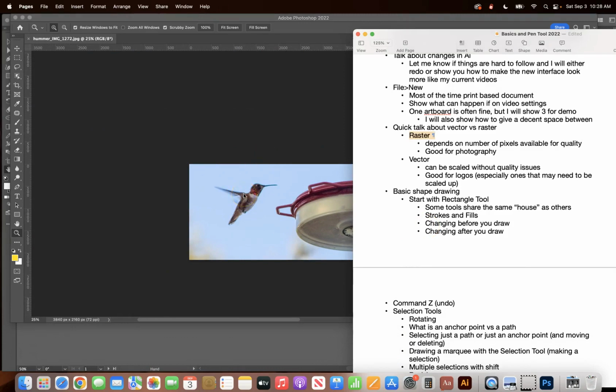Images, photographs, bitmap images, whatever you want to call them, have a limited amount of resolution that's based on how many pixels tall they are by how many pixels wide they are. So that's your raster image. Your vector-based image, on the other hand, can be scaled without any quality issues. So vector graphics that you primarily do in Illustrator are very good for logos and things like that that you may use very tiny on a business card but may need to blow up to put on a bus.